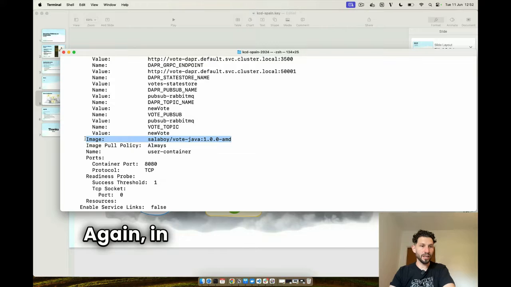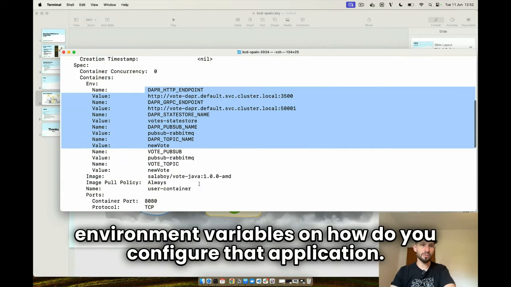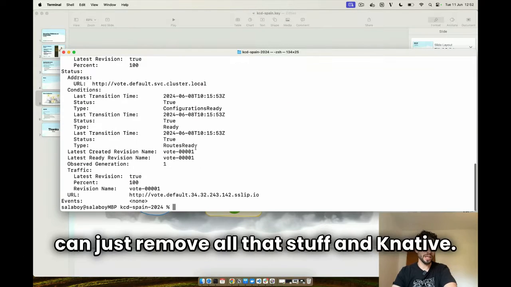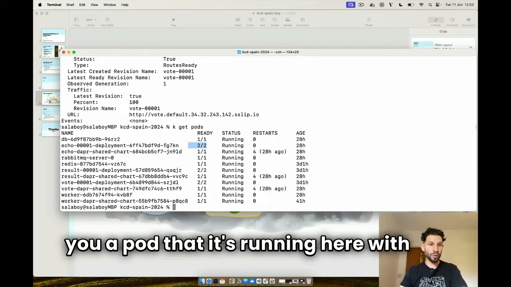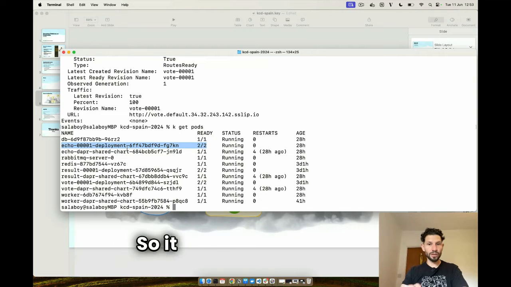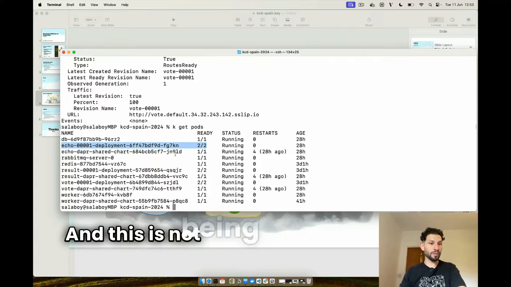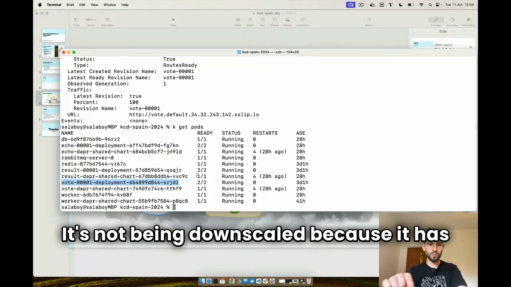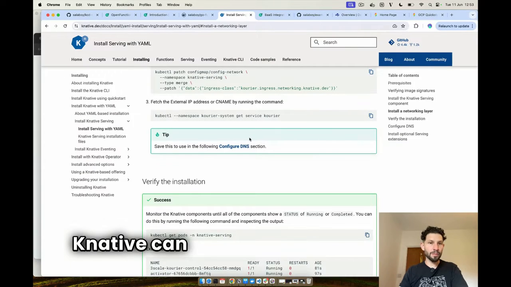In general, again, in Knative, you just define the image that you want to deploy, in this case, this image, and the environment variables on how you configure that application. But if you don't need to configure anything, you can just remove all that stuff. And Knative will provide you this at the end of the day, right? So it will provide you a pod that is running here with the proxy that will deal with the scaling. So it has a small proxy to check how many requests it is getting. And this is not being downscaled. Sorry, it's this one. This is not being downscaled because it has one minimum replica defined there in the descriptor as an annotation.